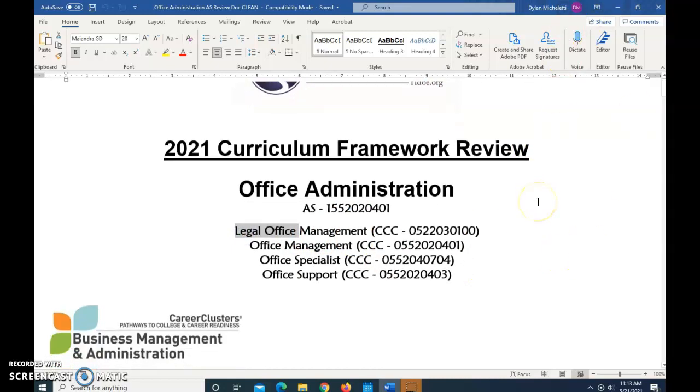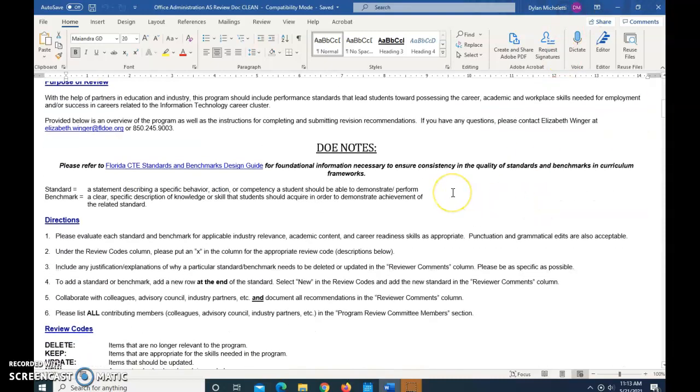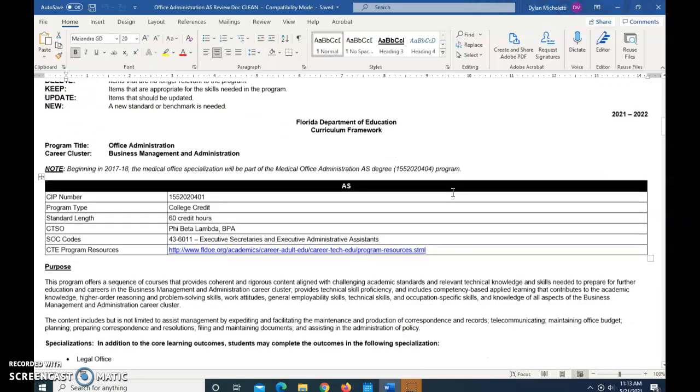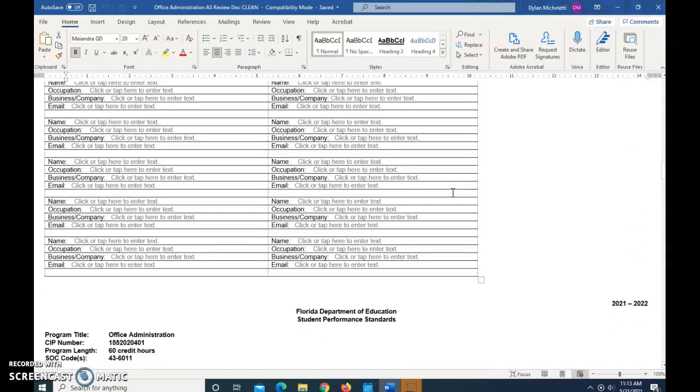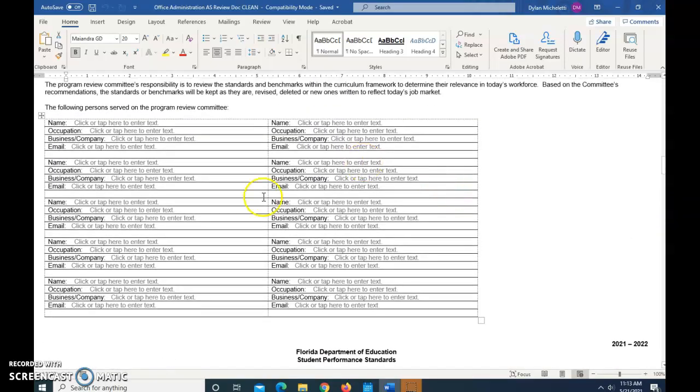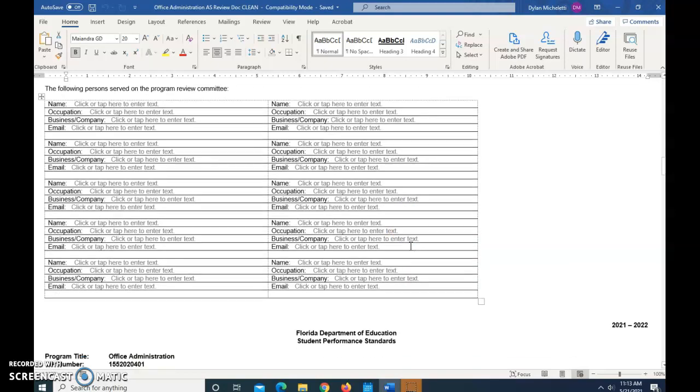So I'm just going to scroll through. This is all the directions, but I'm going to walk you through it. So the first, you're going to come down to this page, and all I want you to do is put your name, occupation, business, and email. That's so I can keep track of everyone.